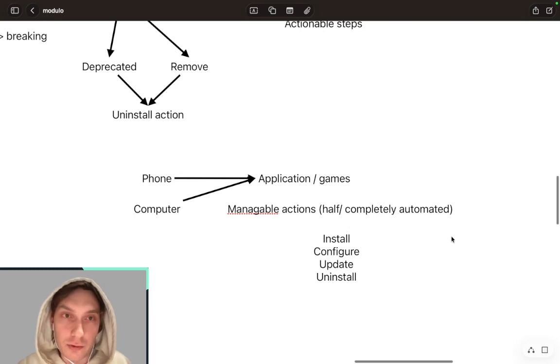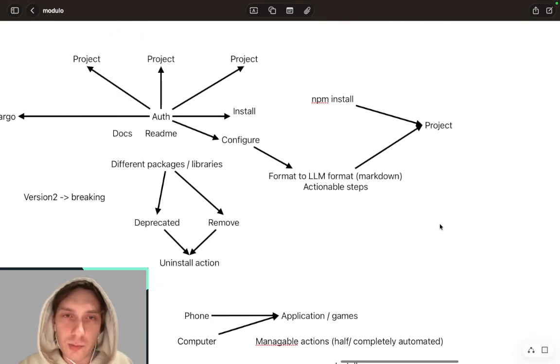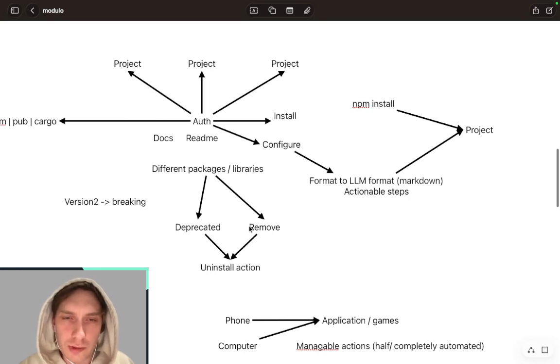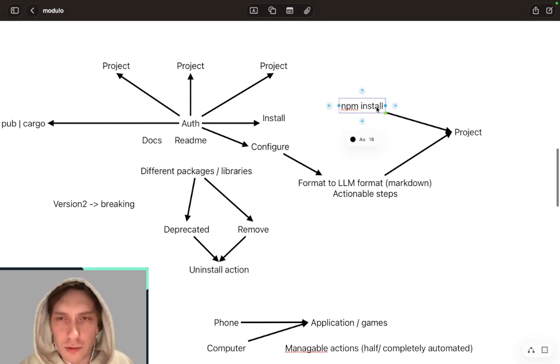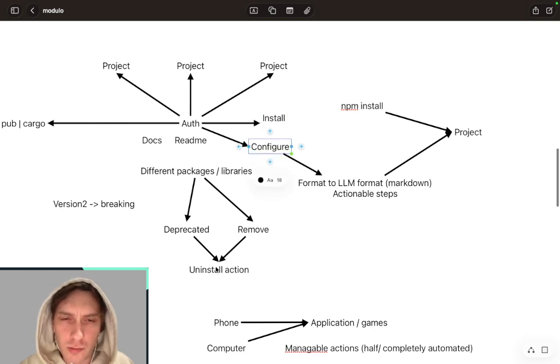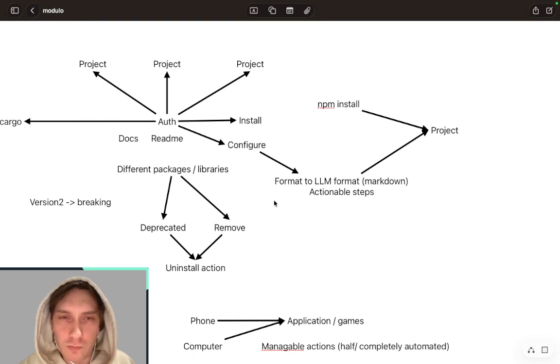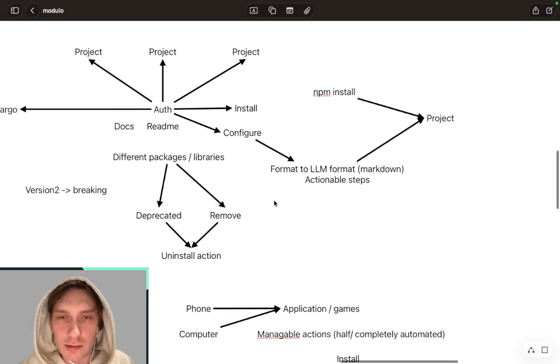And I just had a thought: why not apply this pattern to libraries? Because as you can see, in all libraries we have the same actionable things, actions like install, configure, uninstall, and update, of course, and adapt it and automate it.